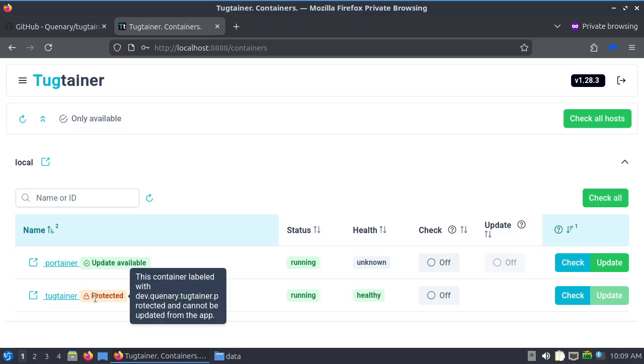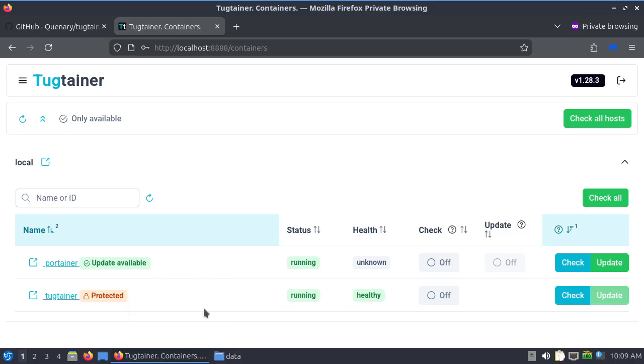Tugtainer is protected. This container is labeled with dev Quinry. Weird. Cannot be updated from the app. Yeah, because if it tried to update itself, it'd probably crash everything. I have not updated the Portainer on this VM in quite some time. There's an update available. It is running. The status of health is unknown. We can't have it set to check.